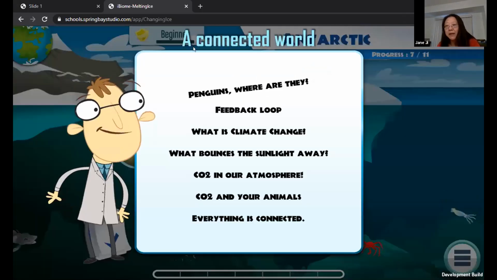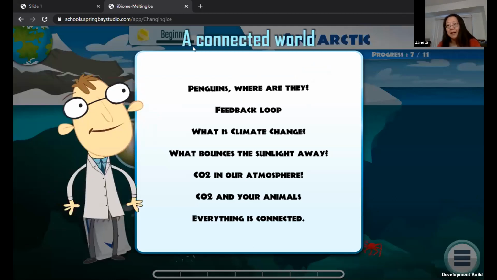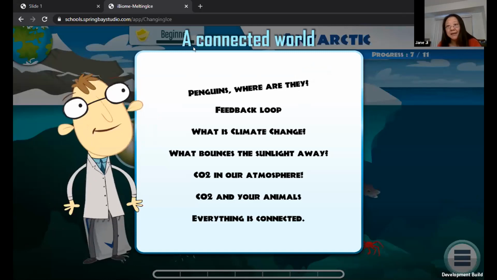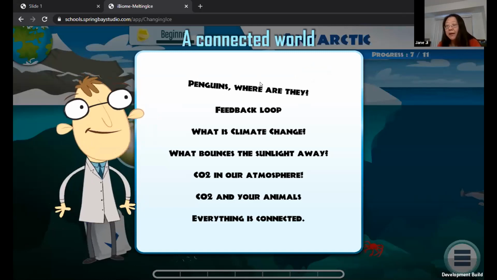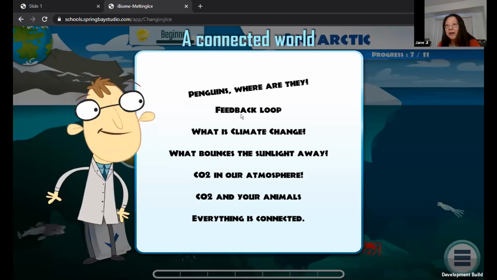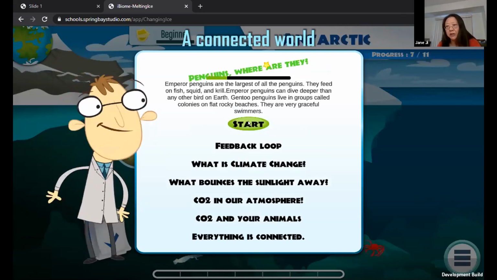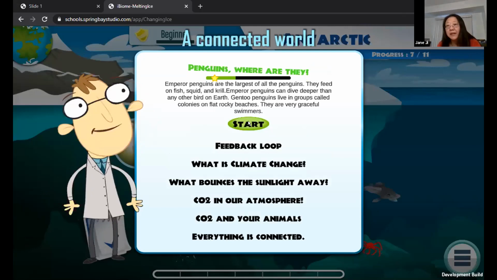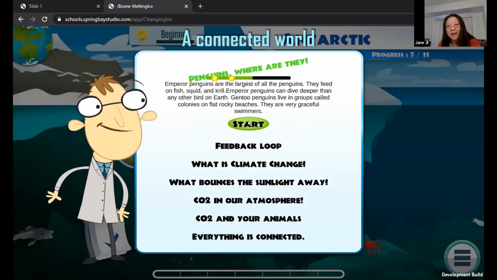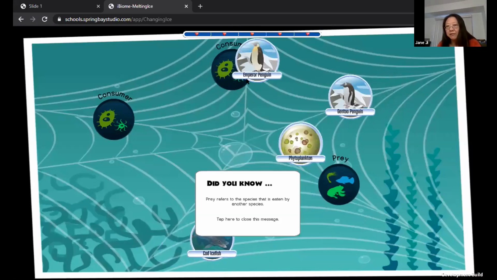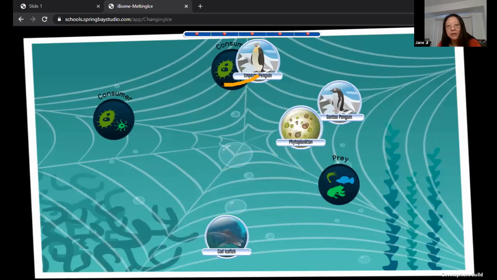Right now, all those tasks are created around a topic, like a connected world that we're learning about. So first, we're going to learn about some animals living in the Antarctic. We're going to study penguins. And there are voiceovers, so even kids who have some difficulty with reading will be able to enjoy the game.